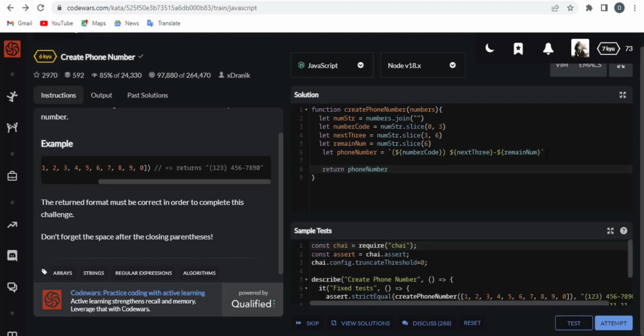Return the phone number. Now with this, it will return the number. Now let me show you something. Why are we so sure that what we just wrote is correct, or why are we sure that the result we are going to get is correct?